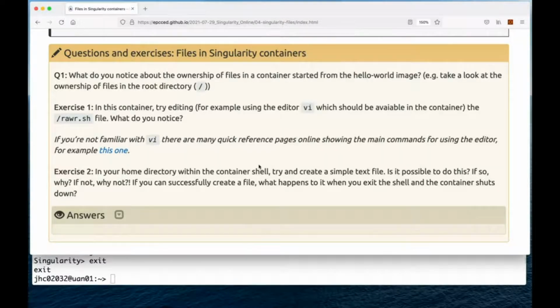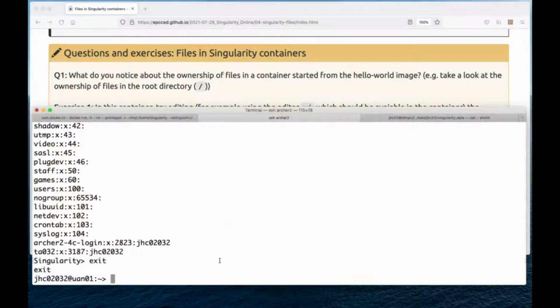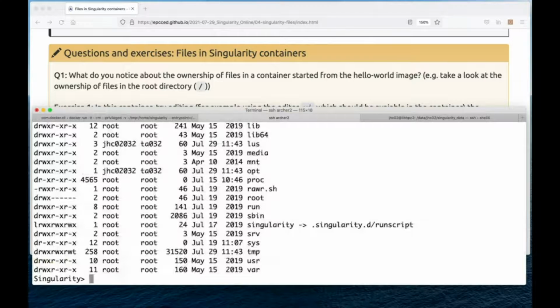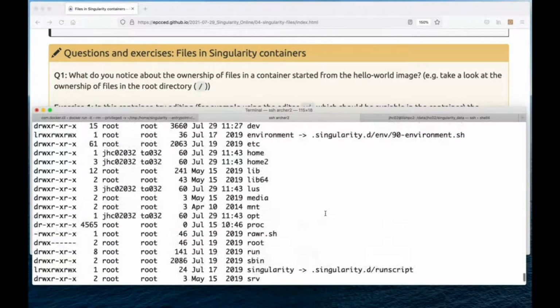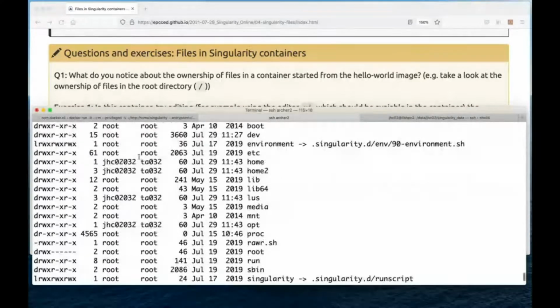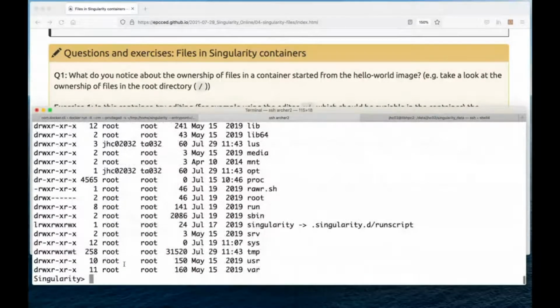If we look at the root directory, because that's something we didn't do, so if we start our shell again, and we look at /, let me do an ls -l so you can see. What you notice here, which is really interesting, is that a lot of the files are owned by root. And what that means is that even though I'm in a container that I started, I can't edit the files that are owned by root.